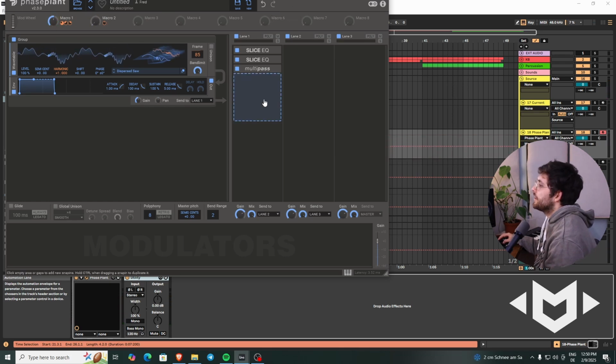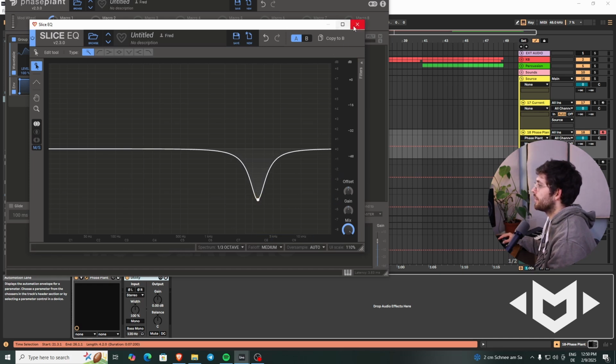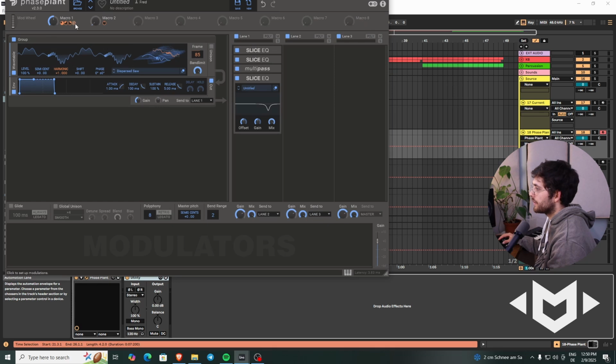And we're gonna add some more of these slice EQs, this time just one with a dip, maybe a more narrow one, and maybe a steeper one. And this dip is also just going down when we move this macro like this.